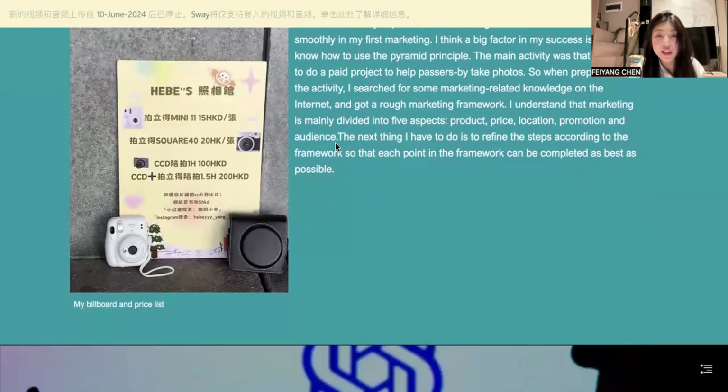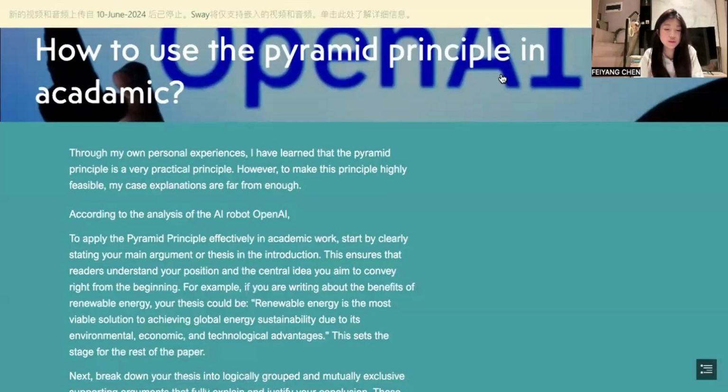I understand that marketing is mainly divided into 5 aspects: product, price, location, promotion, and audience. The next thing I have to do is to refine the steps according to the framework so that each point in the framework can be completed as best as possible. Through my own personal experience, I have learned that the pyramid principle is a very practical principle. However, to make the principle highly feasible, my case explanations are far from enough.